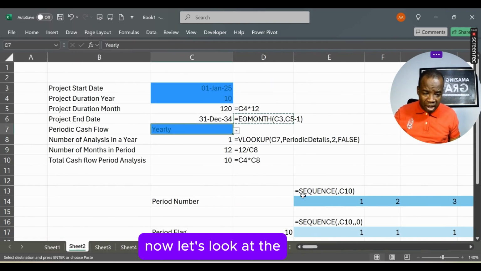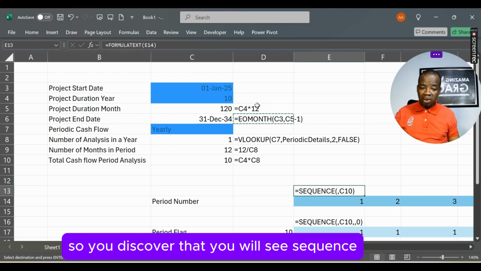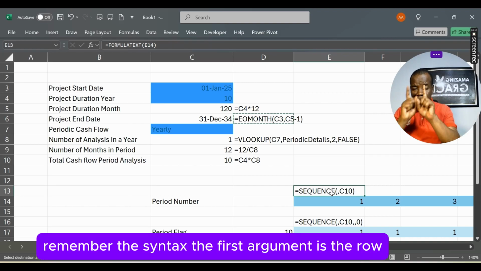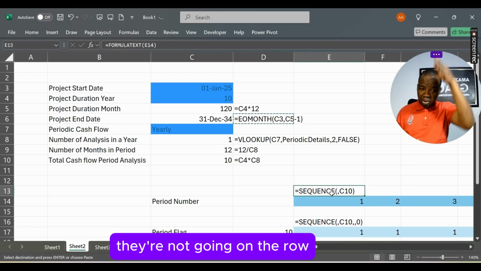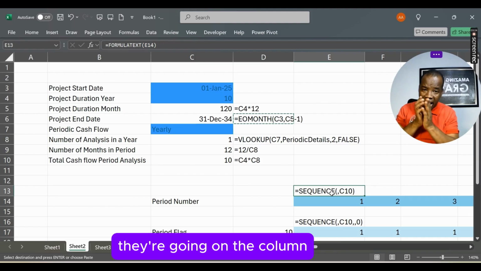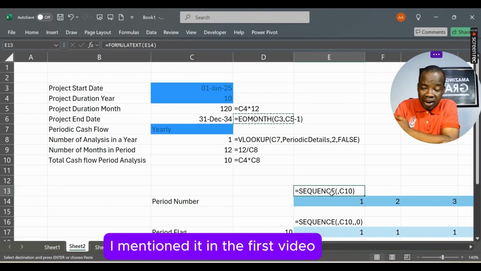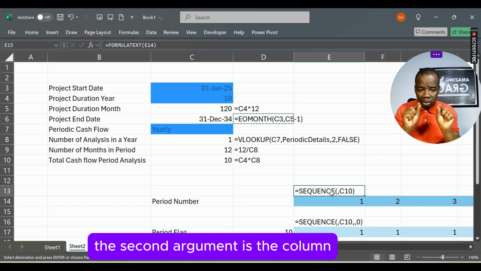Now let's look at the sequence function that is doing it. So you discover that you will see sequence. Remember the syntax. The first argument is the row. How many rows do we want? But in this case, my numbers are not going on the row, they are going on the column. So I just suppressed it by putting the comma. I mentioned it in the first video. You can also check that out.